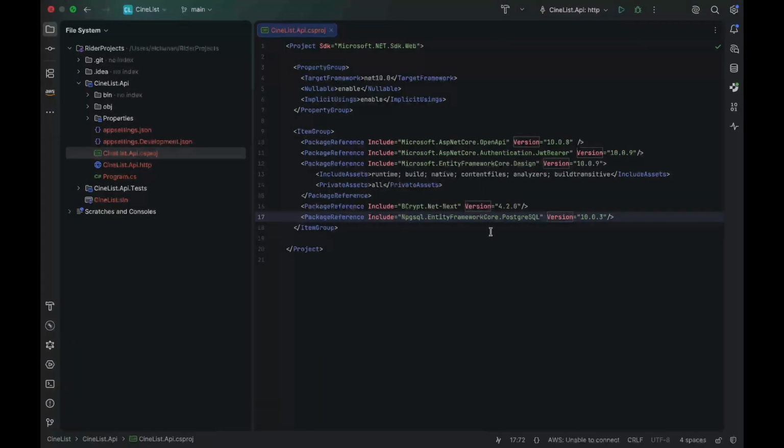Now we need two different PostgreSQL databases, one for testing and one for local development. So let's go ahead and create our Docker Compose file for that. So right here, let's create this file. This will be the docker-compose.yaml file. Nice. Now let's write it super quick.